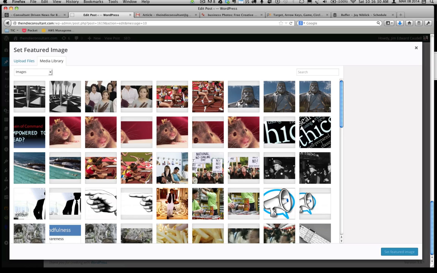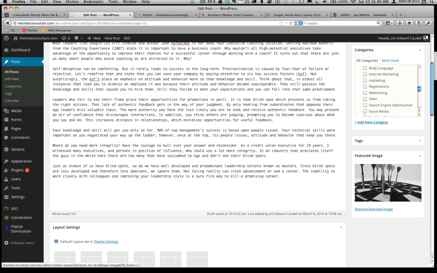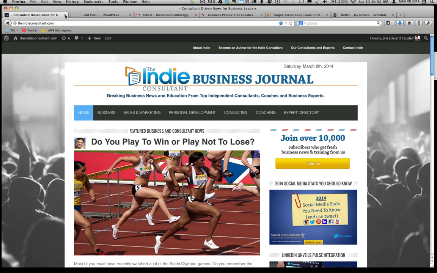And I've got this one set up here. Excellent. Keep your career and your company. Keep your career featured.jpg. That's it. And then set featured image. So that goes in there. So anytime in the categories, if featured is selected in the categories, it knows that the featured image applies to it and will show up just like that.